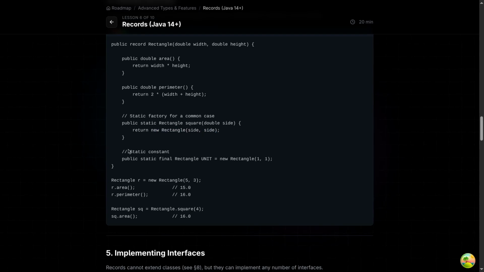So that's fine. Static constant, public static final Rectangle UNIT, new Rectangle, this one. Now create instances and r.area, you will get this. Perimeter, you will get this. And you can call this square directly on your record name, and you will get a new instance from here.